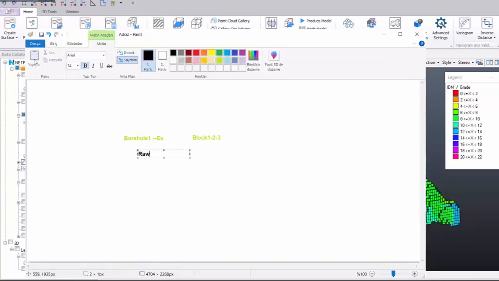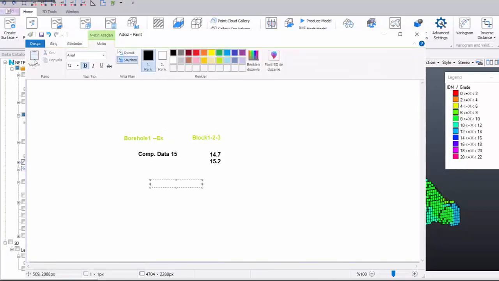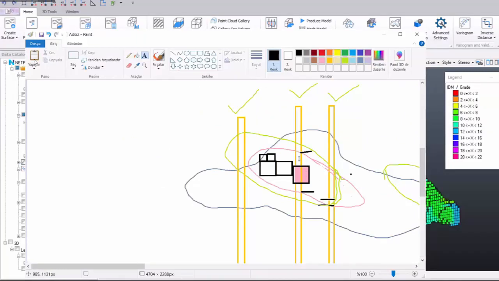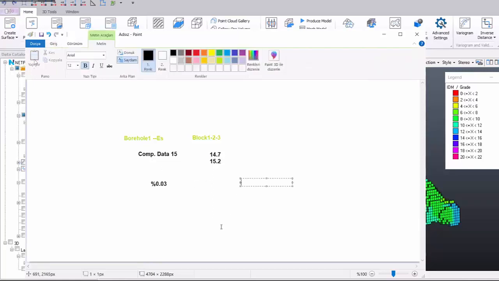So the raw sample or composite, in this case composite data, let's say 15, and the blocks 14.7, let's say 15.2. So it calculates the potential error, and then it gives you a percentage, let's say 0.03% error for borehole 1 estimations. And then it does that operation for all of the boreholes, borehole to block. So it calculates all of that, and then it gives you a final report. Borehole 1 is like that, borehole 2 is like that. At the end, eventually, it gives you, let's say, 0.05. I just wanted to make it different. Average potential error.